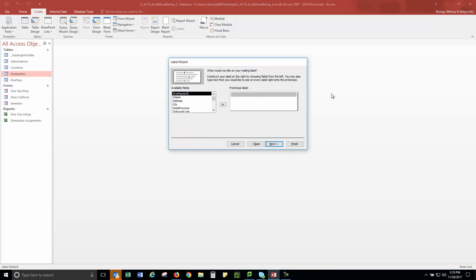And now we actually want to add our information to the mailing label. So we have our list of available fields over here, and then this is the prototype label. So this is what our label will look like once we add our fields in the order that we want them. So the first field that we want to move over is the Dive Master ID field. So I have it selected and I'm just going to click the move over, and I want to put a space in there, and now I want to click last name. And when I have Dive Master ID and last name, I'm going to click enter so I can start the next line. And now I'm going to click address.